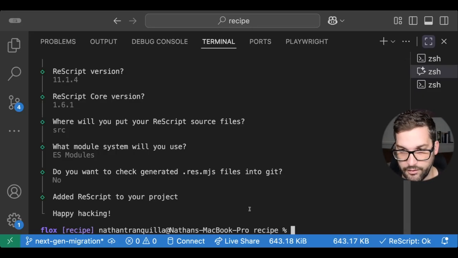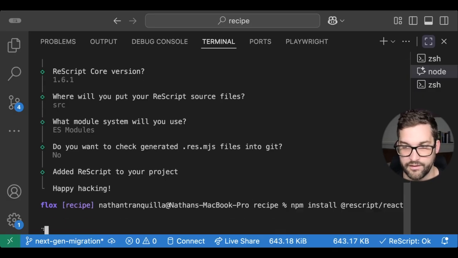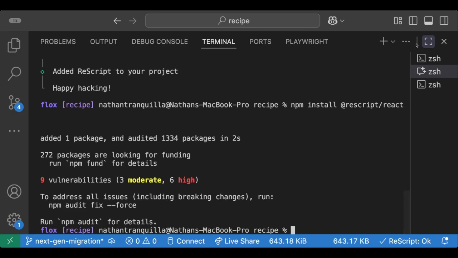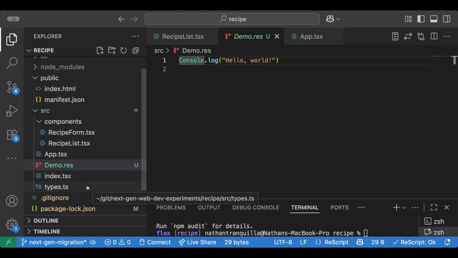All right, next thing we're going to do is integrate ReScript React. So let's go ahead and do that by running this command. And it has added a package, so we're good to go. Let's take a look at the output. So now we have ReScript and ReScript React installed. Let's take a look at what was done.